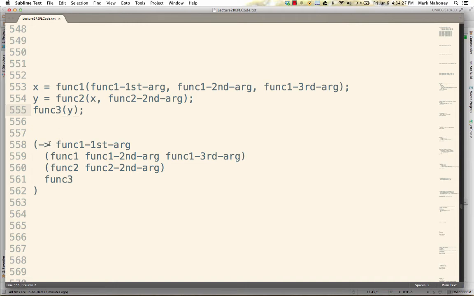We do that in Clojure with this arrow operator. So this is actually a function. The way it works is a little odd, but you take function 1's first argument, and that comes right after the arrow. What we're saying here is we want to call func1. This is going to be placed in this position. It's always going to be the first argument in the function call.